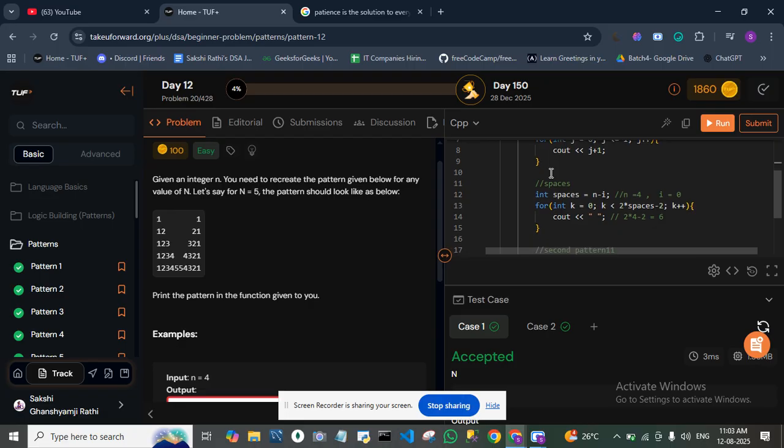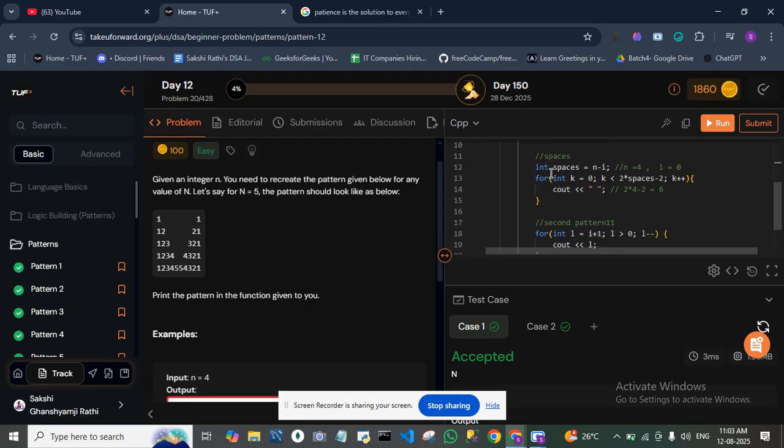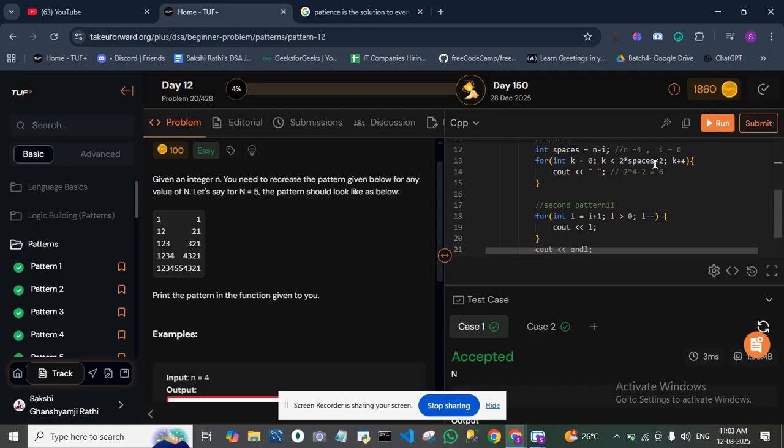And after that I'm printing the spaces. The formula that I figured out to print the spaces was 2 into spaces minus 2. If I is 0 and n is 4, then we need 6 spaces in between both the triangles. So it is like 2 into 4 minus 2, because we need 6 spaces.